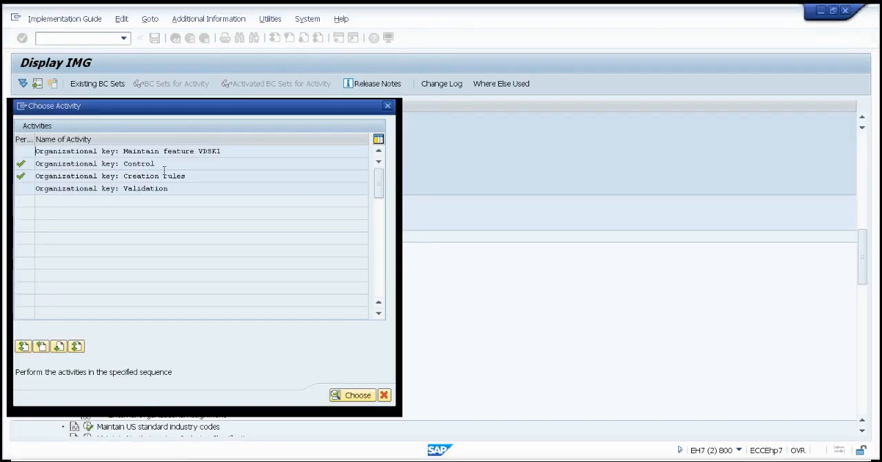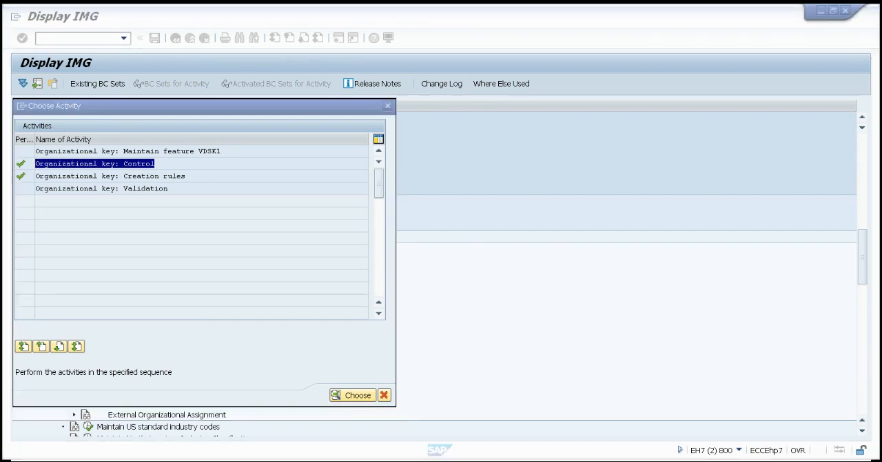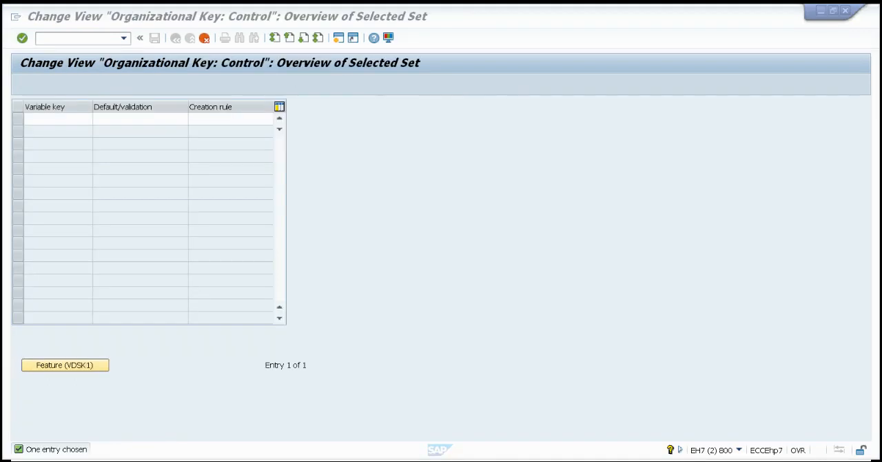Then you can go back to organizational key control. You can click on organizational key control. Here I'm going for new entry variable key. I can enter any 7-digit code. But I'm maintaining only 5A. Why? Because the creation rule is also 5A. So there is no rule that you have to take 5A. You can take any 7-digit number.